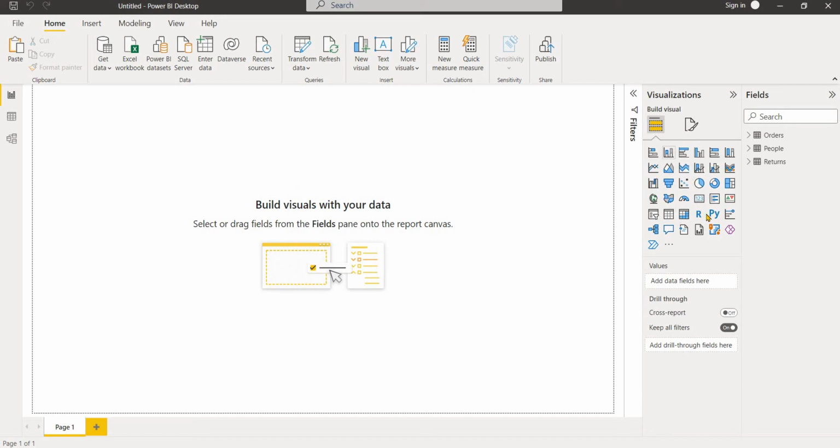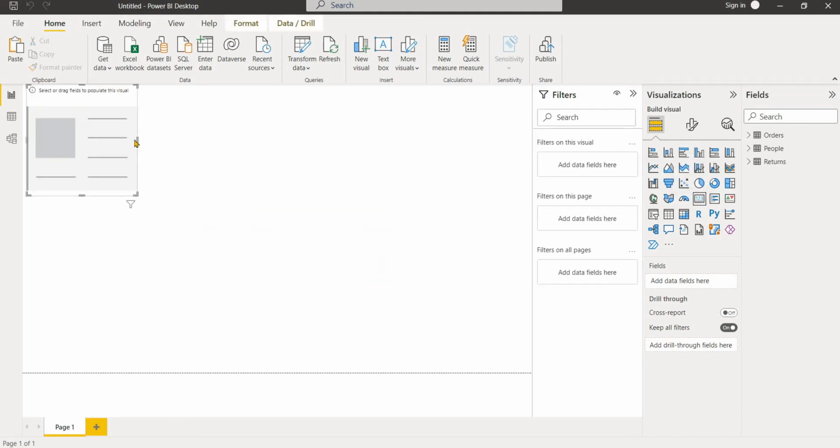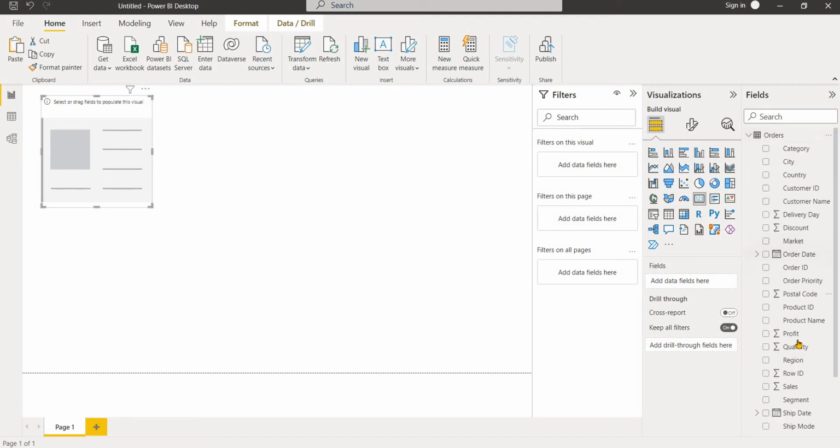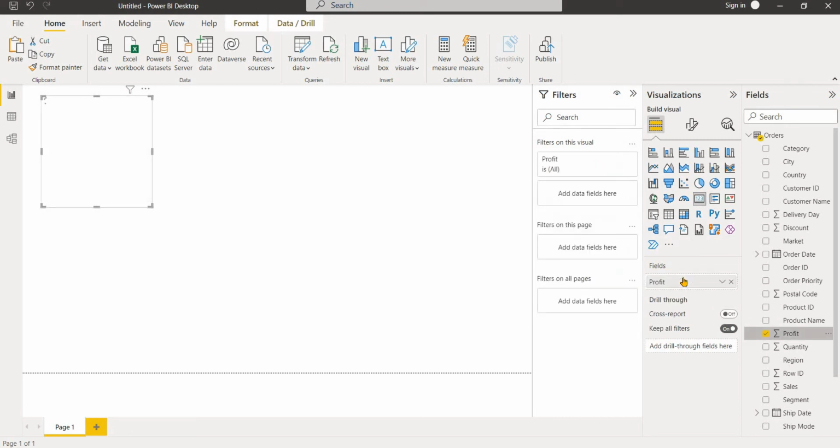So as you can see, for visualization we have lots of graphs, bar charts, and pie charts given. First we are going to use this card. So click on this card. As the card is selected, in the tables we have profit. Whatever card is selected has a field value, so we can drag and drop this field value to our card. As you can see, it is displaying my profit as 1.39 million.